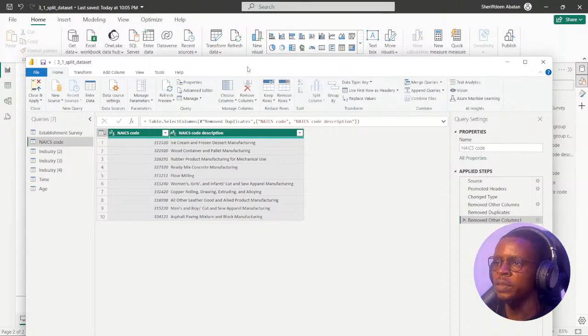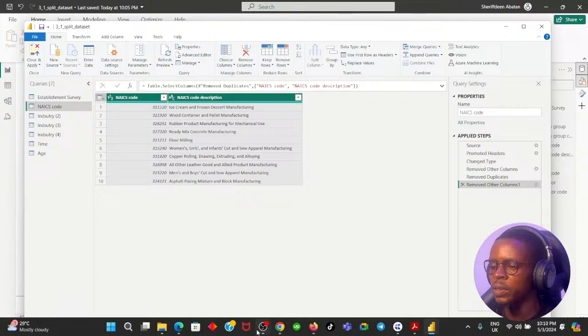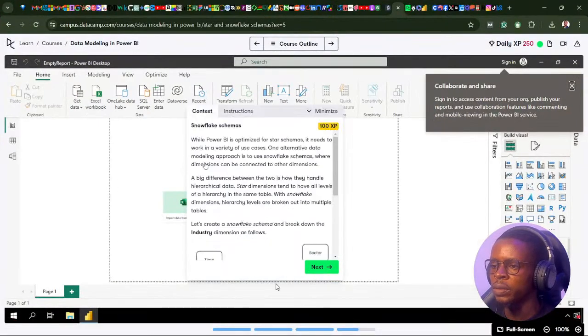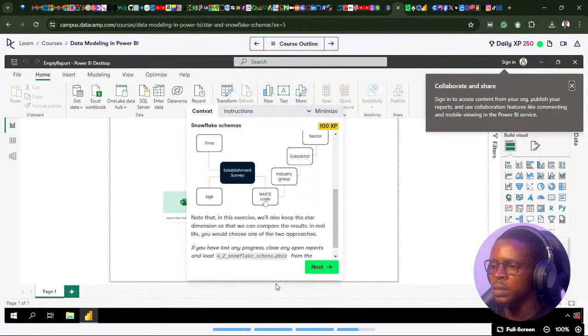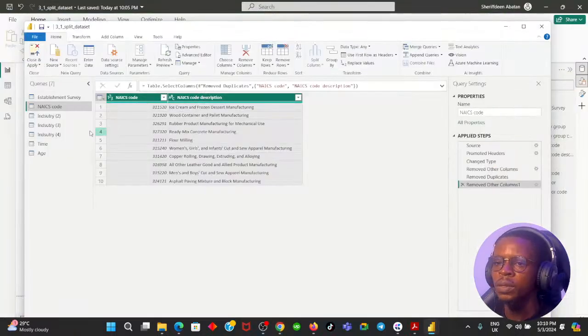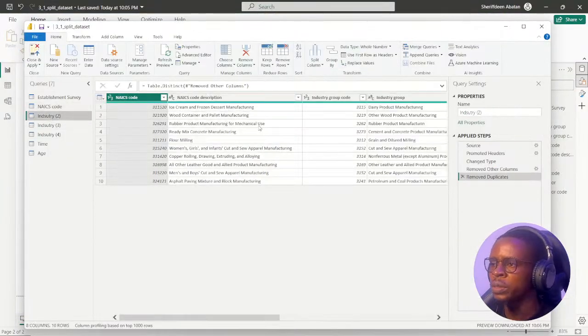So let's just name it like that first. So I think that's the first one here. If I go back to my context, this is the NAICS code here. So the next one is the industry group. The next table. So our next table here should be the industry group.